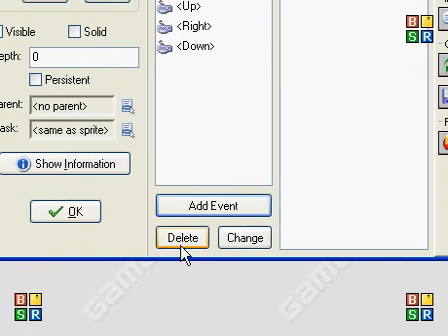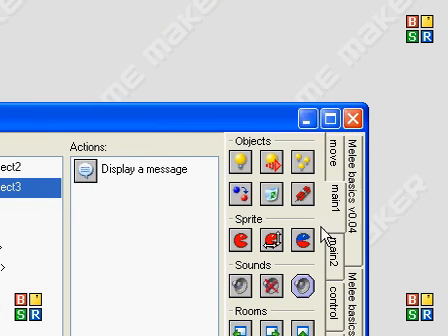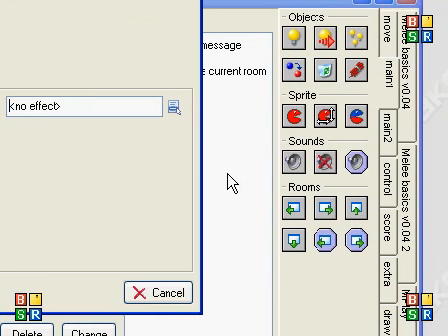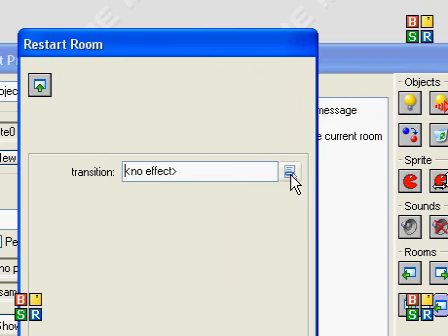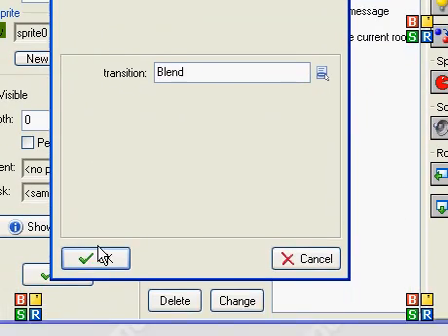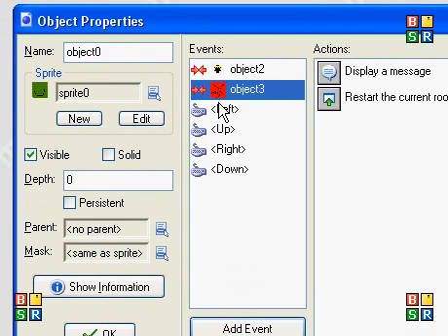Okay, so we're going to send a message. We also want something to happen to the player. We don't just want to send a message to the player, so how do we do that? So we're going to restart the room with a nice transition. I like blend. So if the enemy hits us, we have to start all over again.